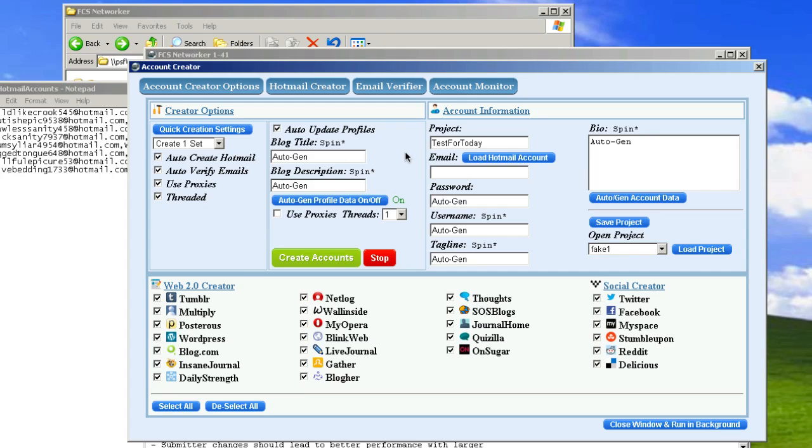But yeah, that's basically a quick overview of how the account creator works. In the next video, we'll go over how to create multiple sets of accounts quickly and easily.